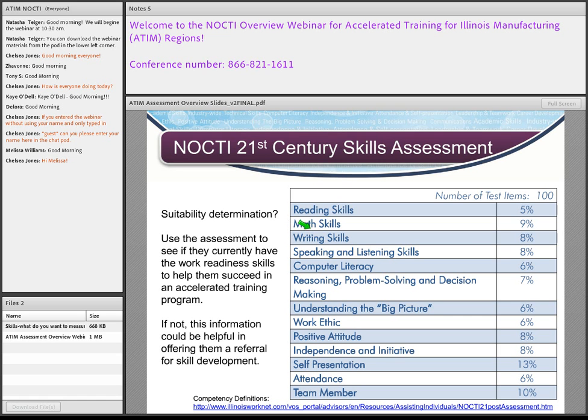But you can take a look to see if these applicants have some of the work readiness skills already that are going to help them in an accelerated training program. Because if they don't have some of these skills, you could also use this information to make referrals for helping them develop some of these skills.